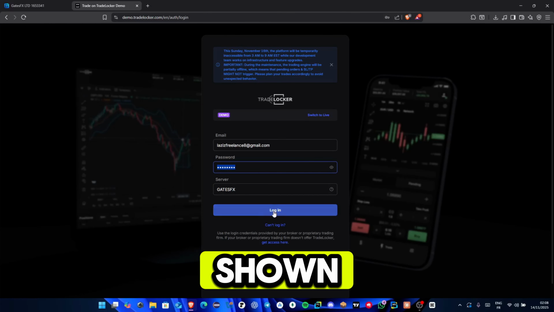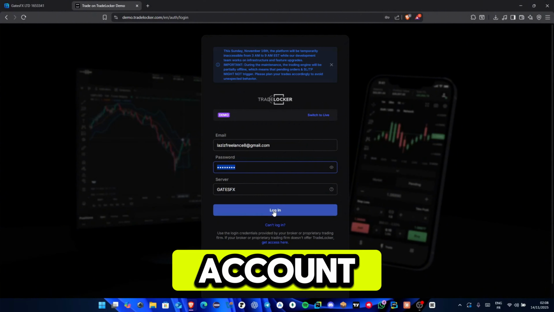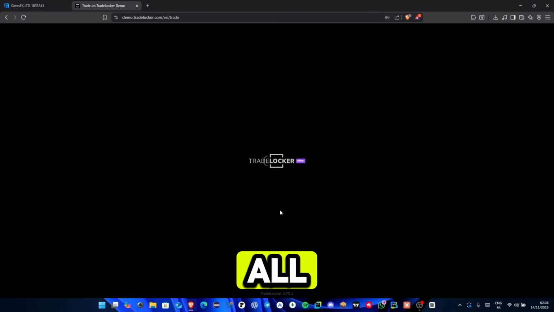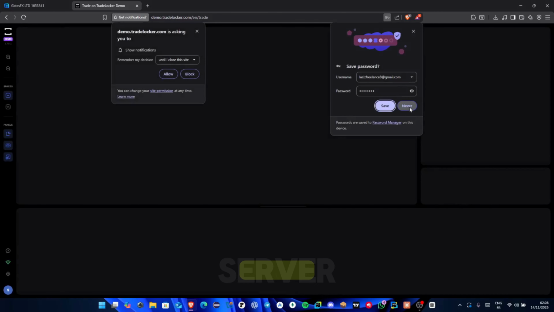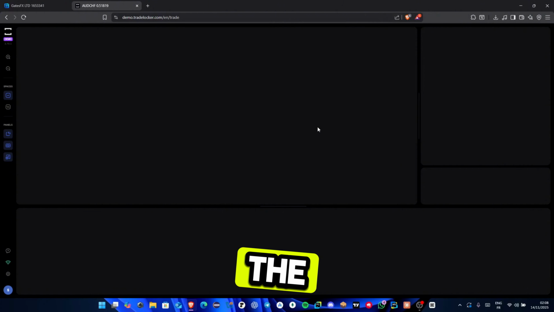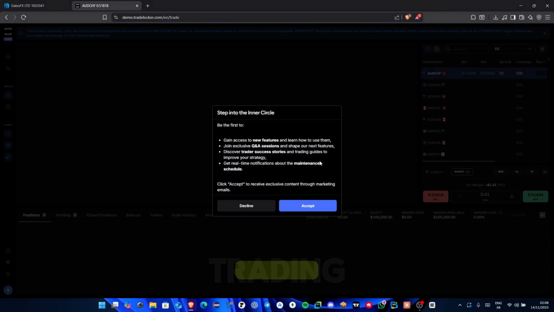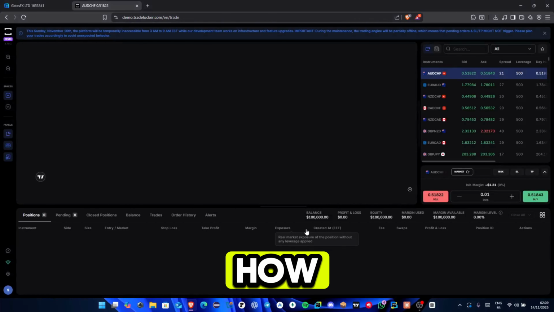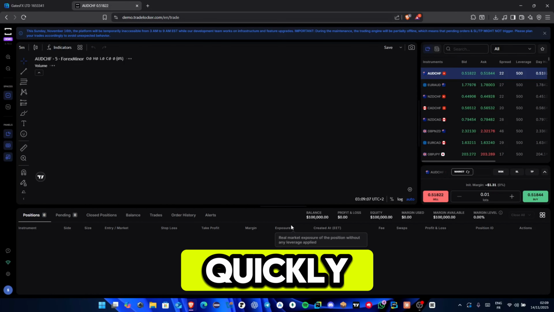Your password will be shown once right after creating the account, but it's also sent to your email, so you can always retrieve it. Once all three fields are filled in, email, server, and password, click Login. You'll now be logged into the TradeLocker platform and ready to start trading using your GatesFX demo account. And that's it. That's how you connect GatesFX to TradeLocker quickly and easily.